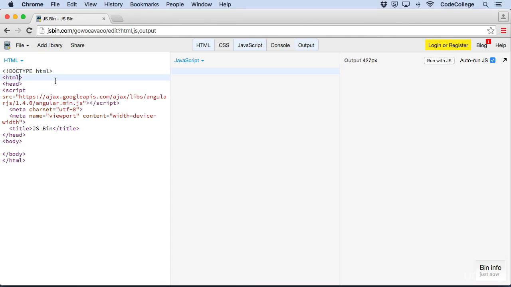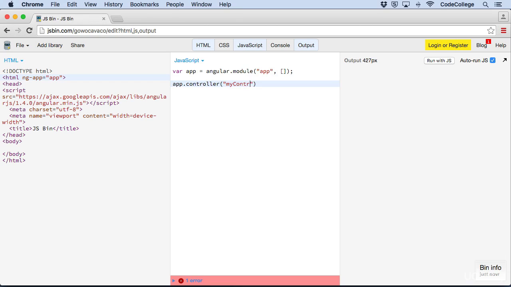And then let's just quickly set up our app. We'll do ng-app is equal to app. And let's say var app is equal to angular.module. And we'll just call this app. And we want our empty array there. All right, then let's maybe just set up a quick controller. So app.controller, and we'll call this MyController. Then we want our function with $scope. And then we'll just maybe make a message here. We'll say $scope.myMessage is equal to hello.